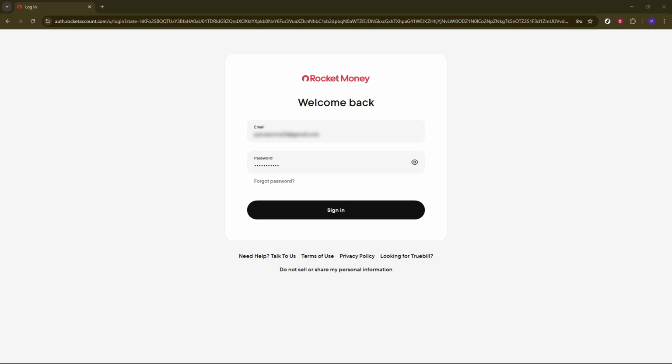Let's get started. First, open your web browser and navigate to the Rocket Money website. Once you're there, you'll see the option to sign in, so go ahead and click on that. Signing in is essential as it ensures that all the subsequent steps are tailored to your specific account and financial setup. Once logged in, you'll reach the Rocket Money dashboard.